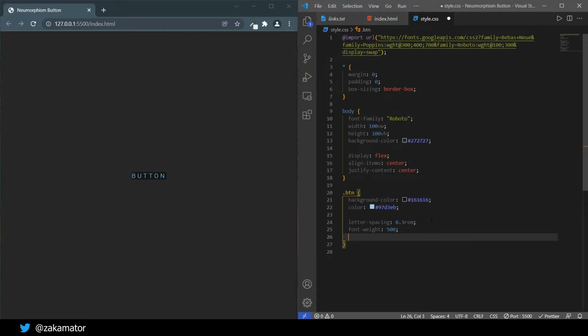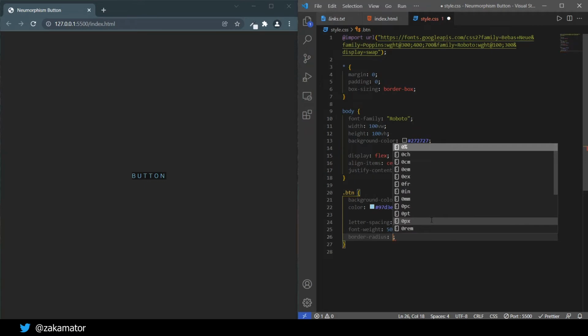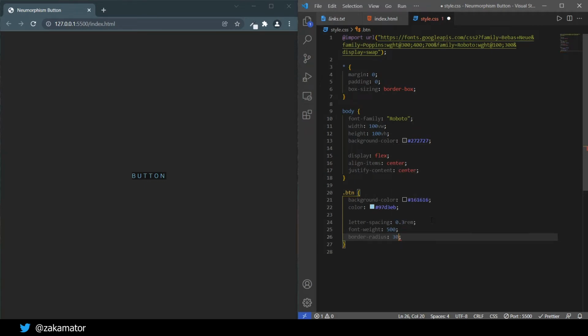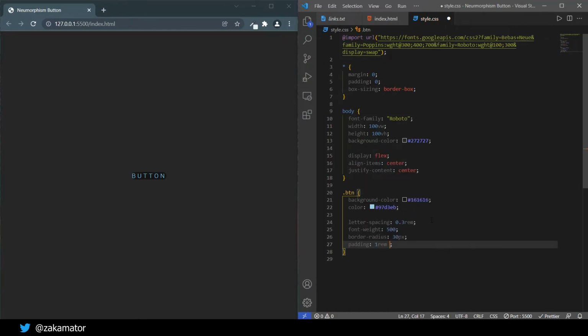Now I am going to give the border radius of 30 pixel, so that our border will not be pointed, so that our border will be slightly rounded, and I am going to give a padding of 1 rem from top to bottom and 1.5 rem from left to right. So as you can see, our button look like this.